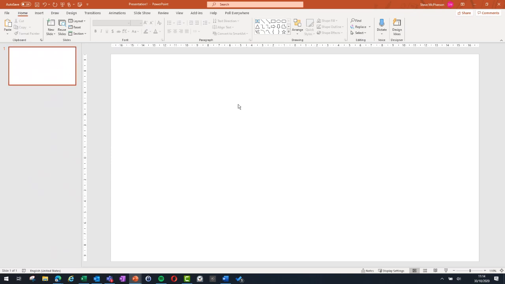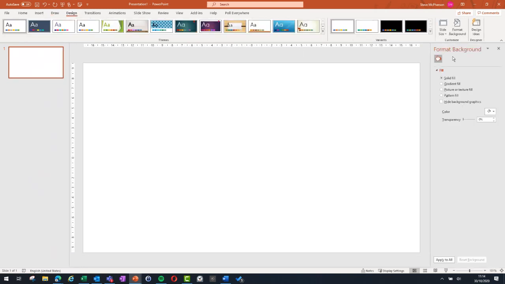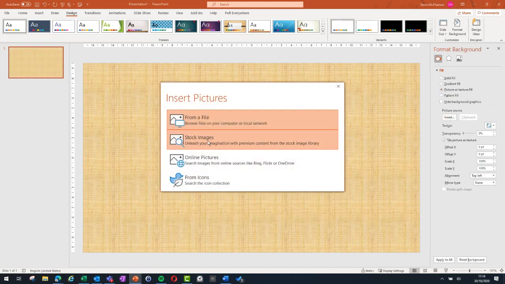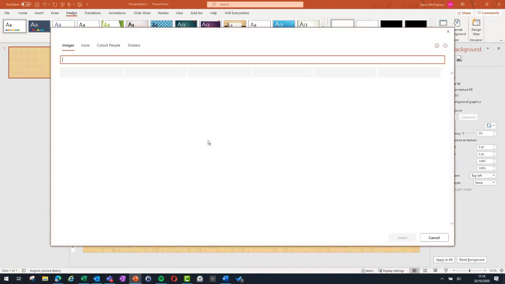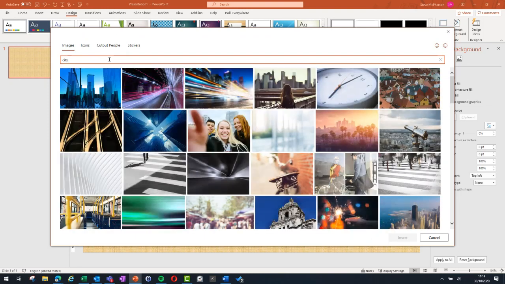First of all, the first thing I'm going to do, I don't want a white background. And here's a tip thrown in as well. I want to format the background with a picture, but I don't want to go hunting around Google, signing up for picture websites. I'm just going to insert from the Microsoft 365 built-in stock images. So they're all here, free, high quality images in here. So let me just do a search for city. Okay, let me use that one.